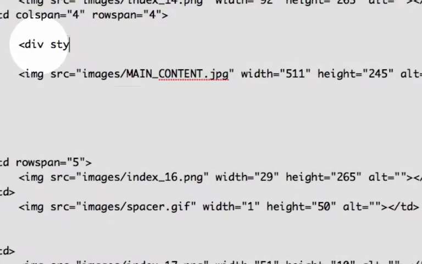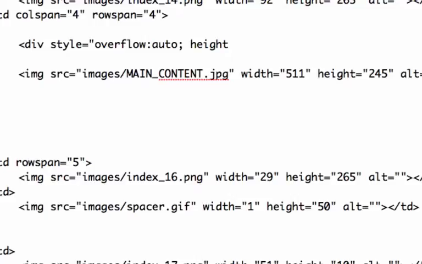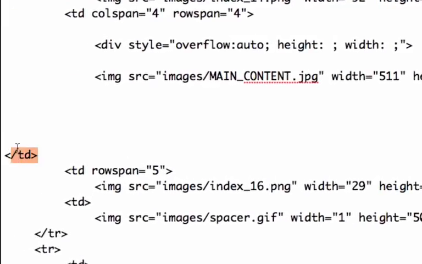Div style equals, and I'm going to say overflow colon auto semicolon, height colon semicolon, and width colon semicolon, close quote, close my bracket. I'm going to go below. I'm still inside of this table data here, but I'm going to close my div tag.